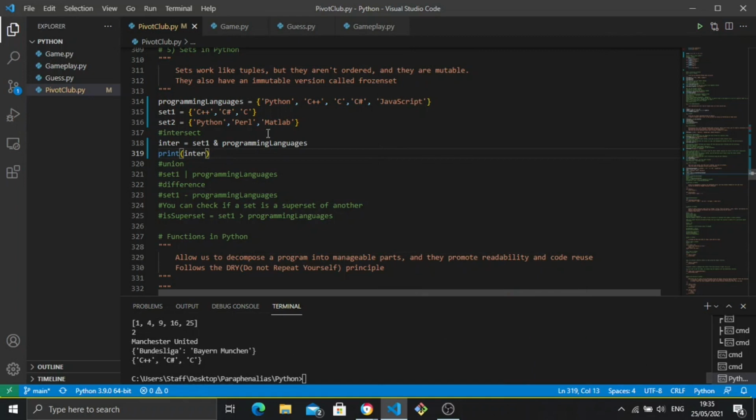So if you take a look at the intersect method, which is represented by the ampersand, we have set1 and programming languages. Basically it checks the common strings between these two sets. In the programming language set we have Python, C++, C, C Sharp, and JavaScript, and in set1 we have C++, C Sharp, and C. So C Sharp, C++, and C are the intersection. You have two sets and you want to see which parameters are common, so you use the intersect, which is represented by the ampersand.